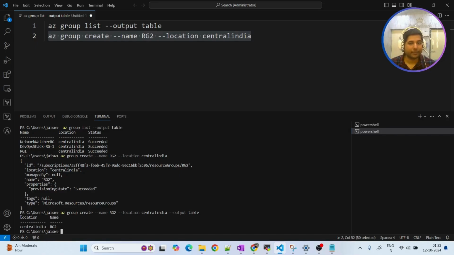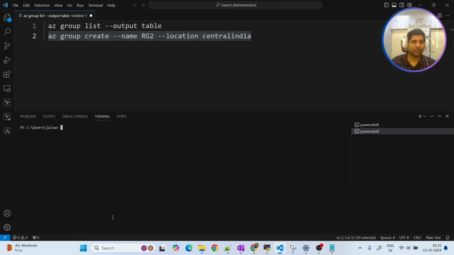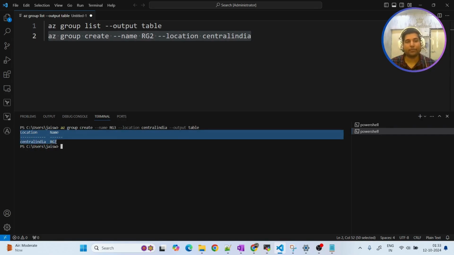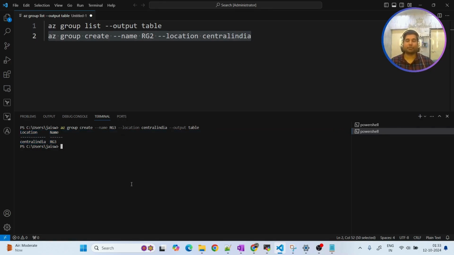This time, yeah, it is not going to create a new one because we already have this. Let me run it again with a new resource group name, which is going to be RG3. Okay, and let's see now. Yeah, so when you use output table format, it's just going to give you small details, but if you don't use it, then it's going to give you better detail, like subscription details and all those things.